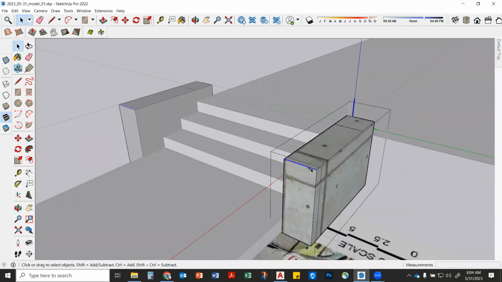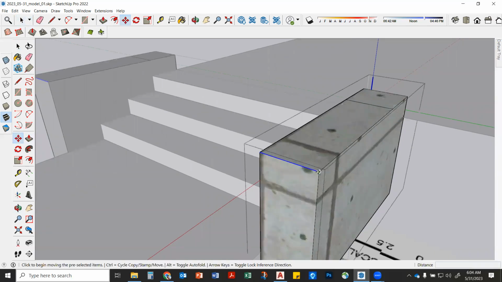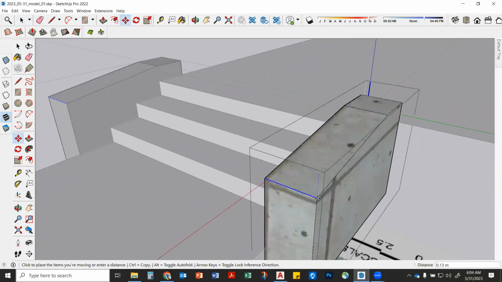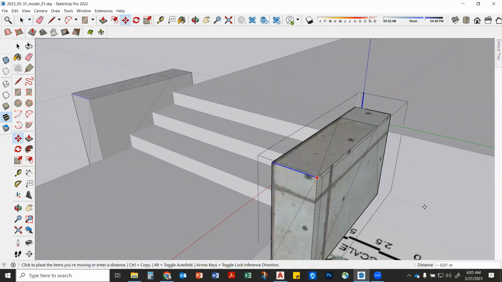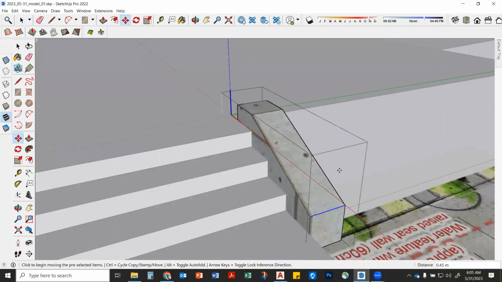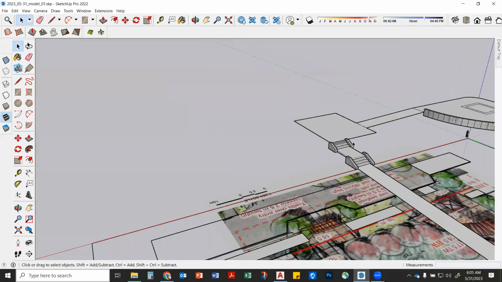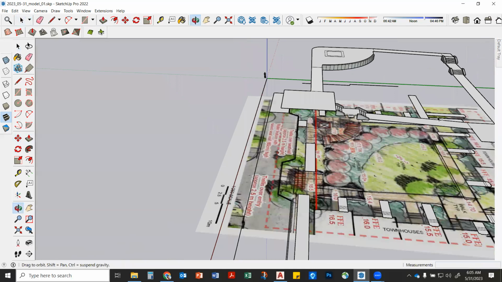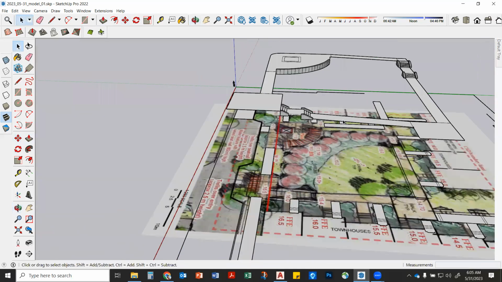Then I'm gonna grab this guy again. M for move. Lock it to the vertical. Click on that. Cheek walls.